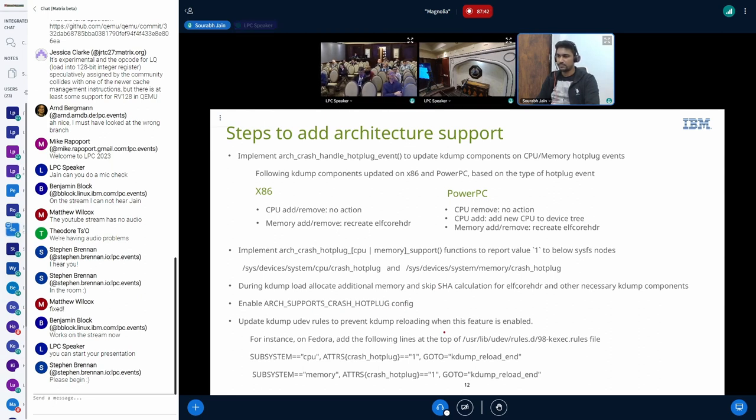And this is one of the examples I have added of how to update the udev rule to only reload the kdump service when the kernel doesn't have this feature. So this udev rule is something like: when there is a CPU hot plug operation, and this sysfs attribute contains 1, then you just directly go to the end and don't do anything. No action is needed. So this udev rule can be updated like this to stop reloading whenever there's a CPU or memory hot plug operation.